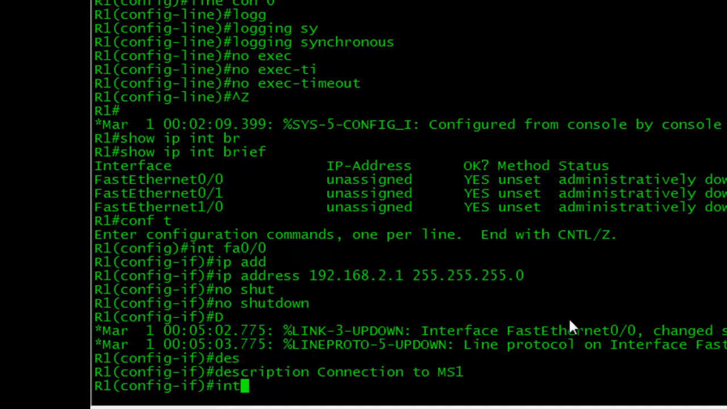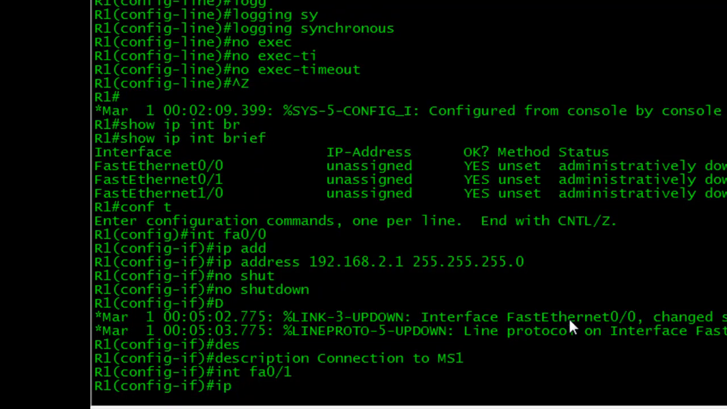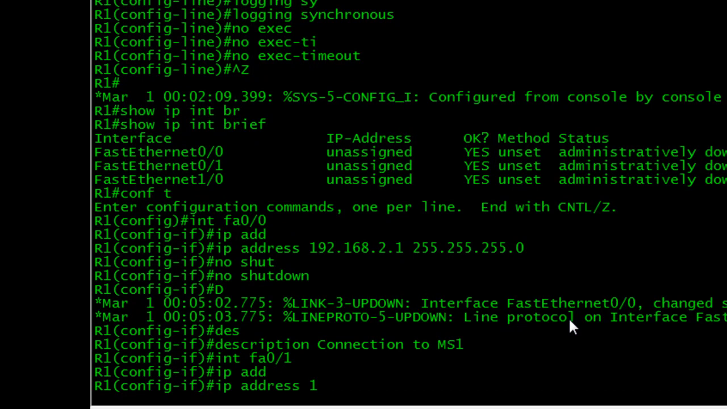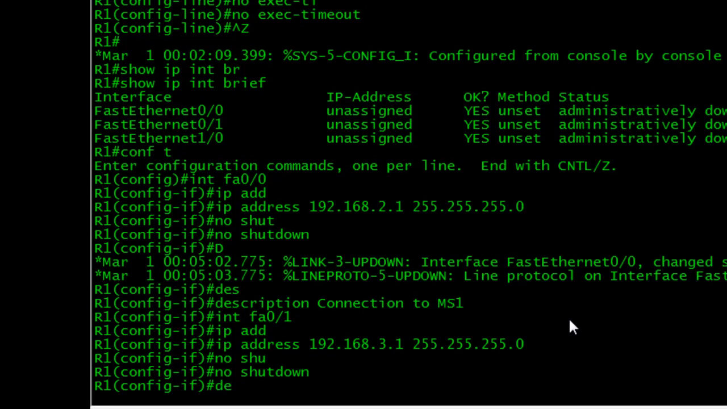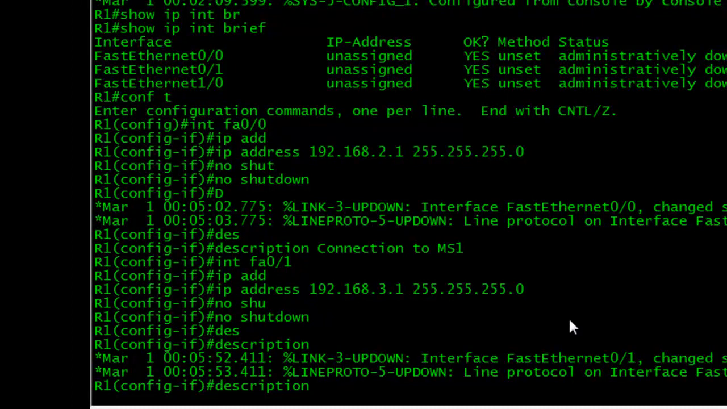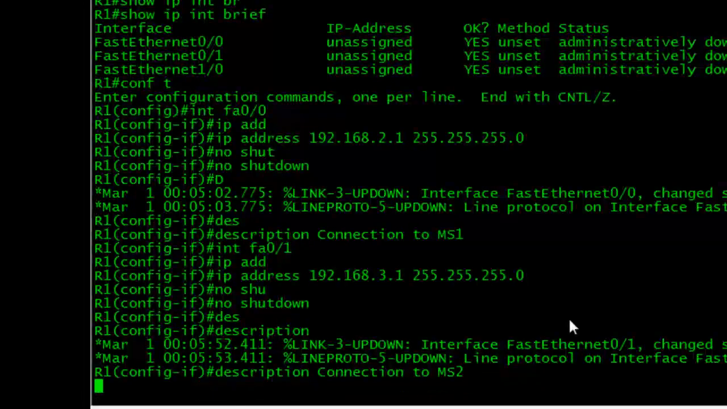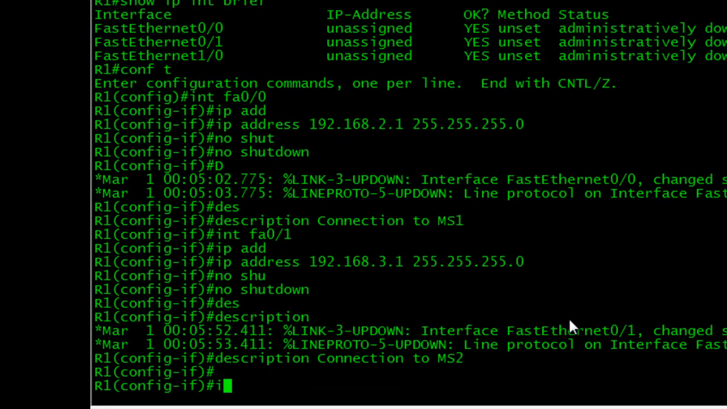Now I will go to my interface FA0/1 and give an IP address which will be the gateway of MS2, 192.168.3.1, 255.255.255.0 and no shutdown. Description: connection to MS2.